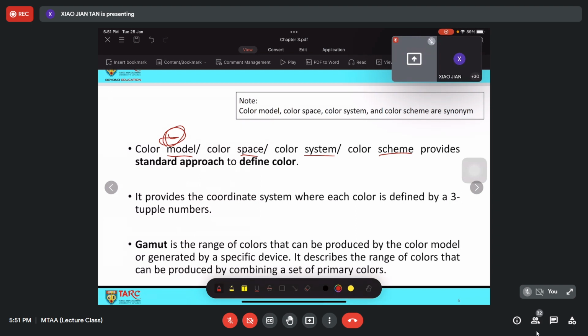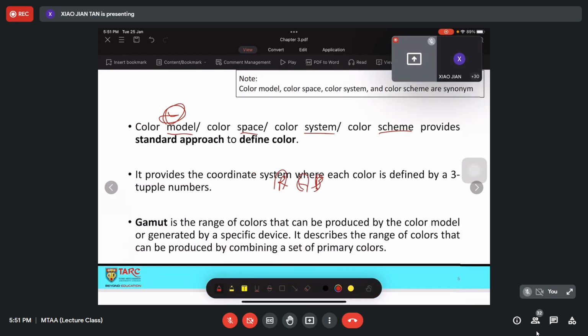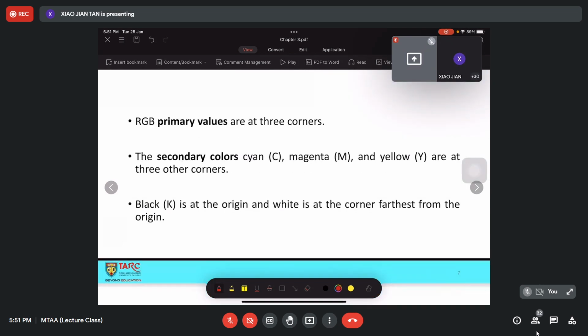It provides the coordinate system in which each color is defined by a three-tuple number. Three-tuple number, which means RGB: 1, 2, 3. Okay. Gamut is the range of colors that can be produced by the color model or generated by a specific device. It describes the range of colors that can be produced by combining a set of primary colors. So basically RGB is known as primary color. RGB primary values are three corners of the cube. The secondary colors CMY, sorry, are at other corners. This will be illustrated later on. So cyan, magenta, and yellow are different colors, but we call them secondary colors.